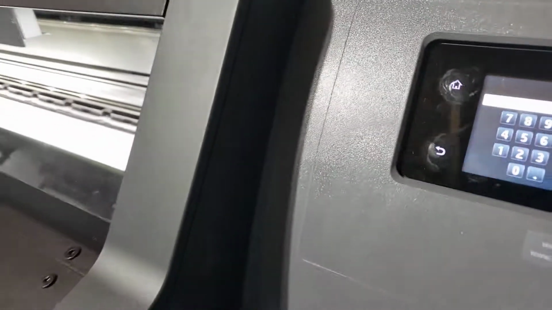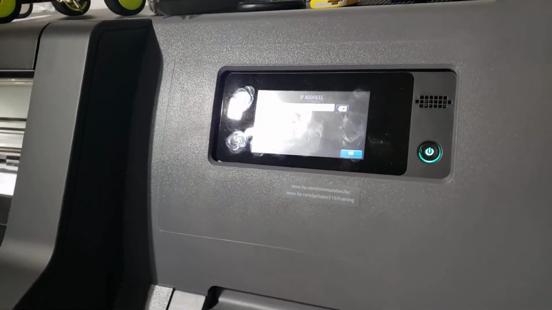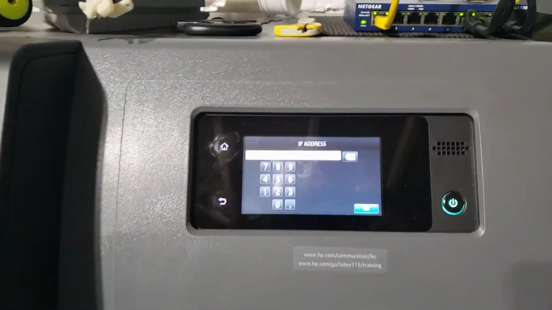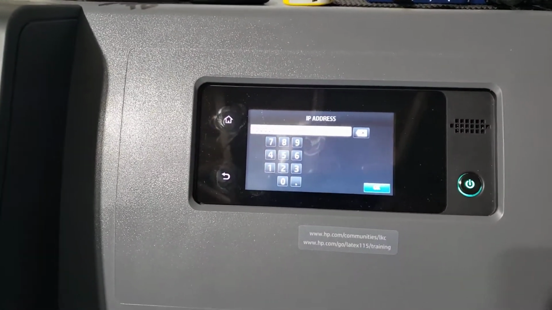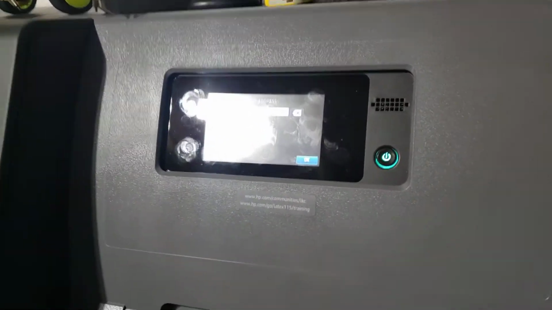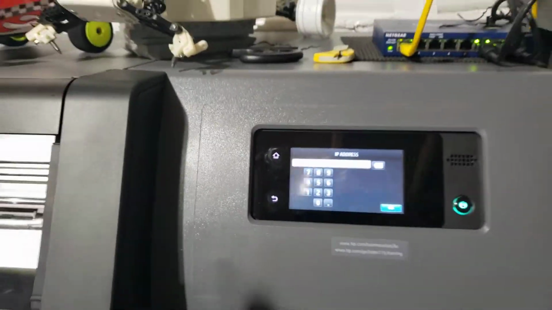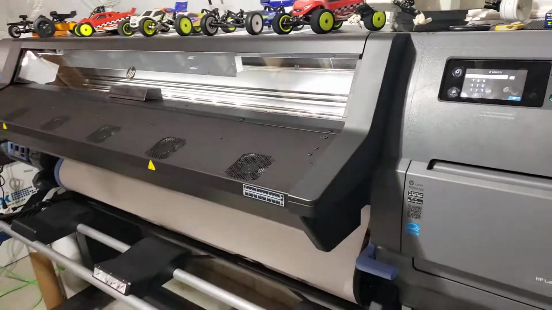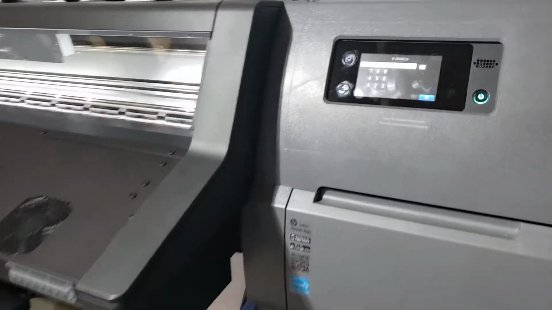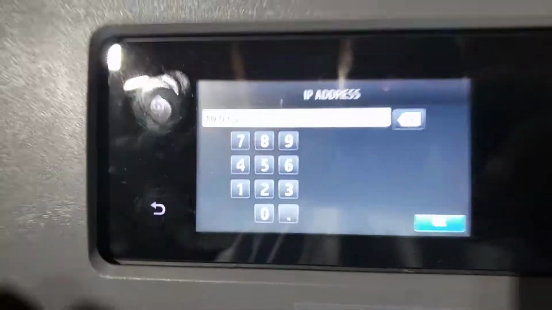Now, I don't know how much different any of the other models are, but I believe the 315, all the 300 and 100 series are going to be the same. Now, if we start bumping up to 365, I don't know if it's going to be the same menu layout. I really don't know. So that's just mine on the HP Latex 115. I hope that helps you guys. I had a couple of questions about the IP address, setting up your router.